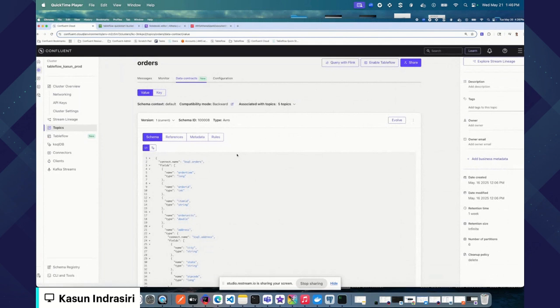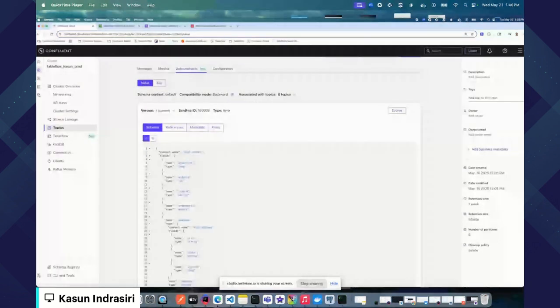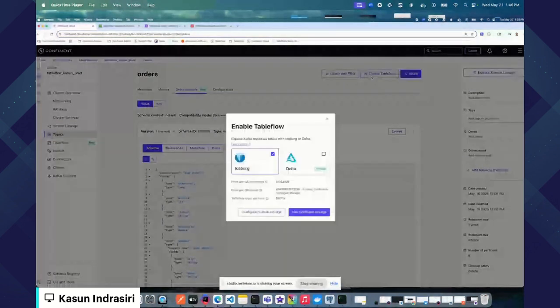Now, to enable Tableflow, you just need to click on Enable Table, and select the table format. We are currently supporting Iceberg as a generally available feature and Delta Lake as a preview. You can also select your storage option. You have the option of selecting custom storage or using Confluent managed storage. But for this demo, I'm using custom storage.